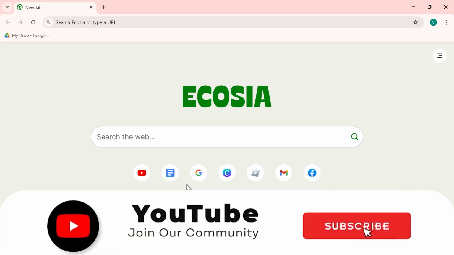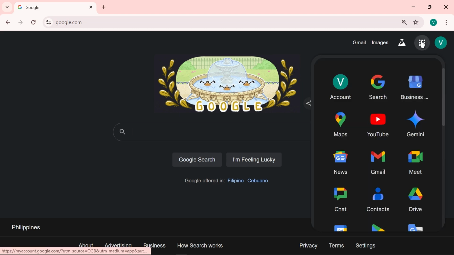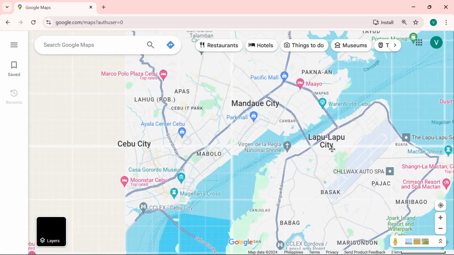How to use Google Maps on PC and laptop. So for us to get this done, let's go ahead and open Google, and then we're going to tap this one right here, and then we're going to open Google Maps. So yeah, this is Google Maps right here.